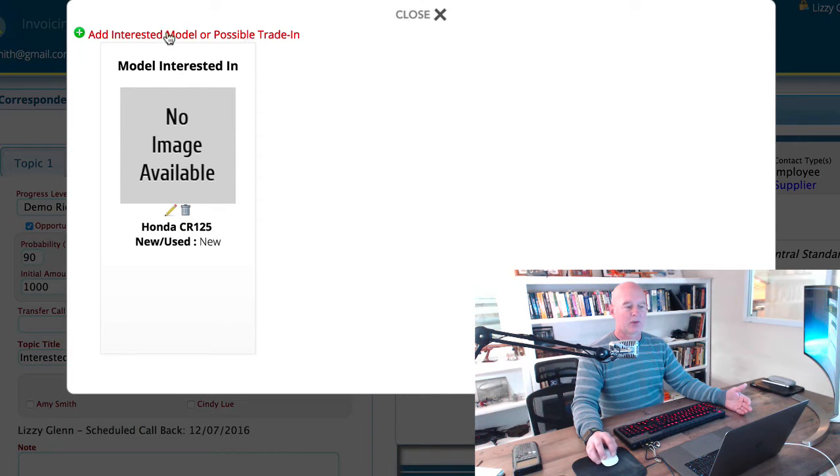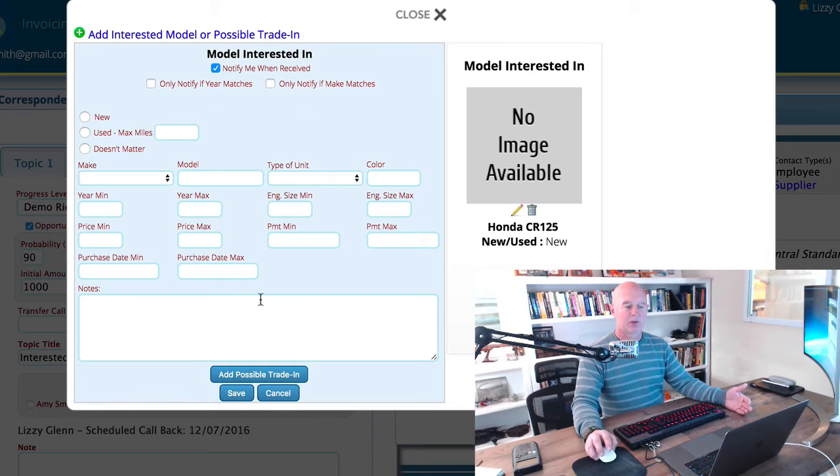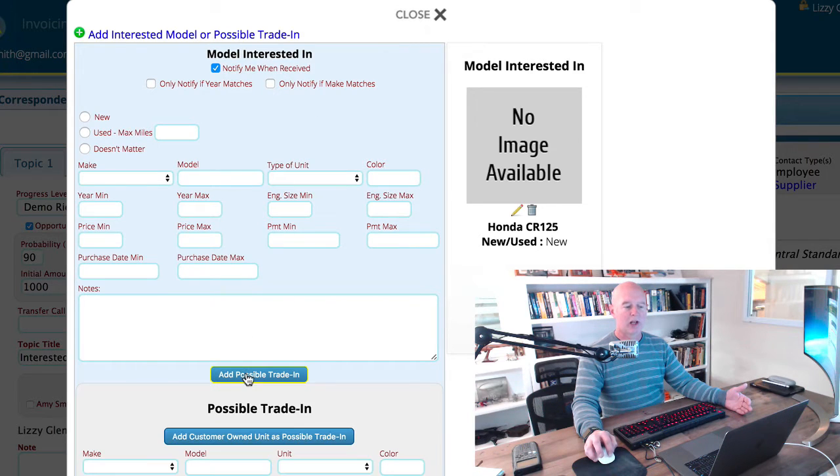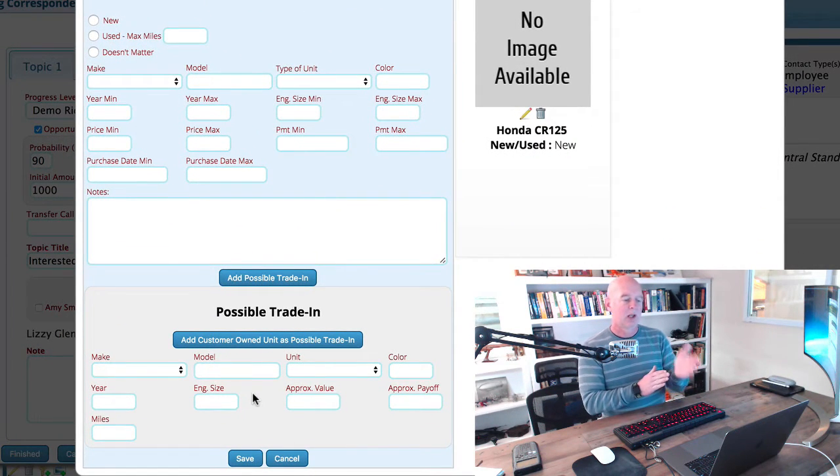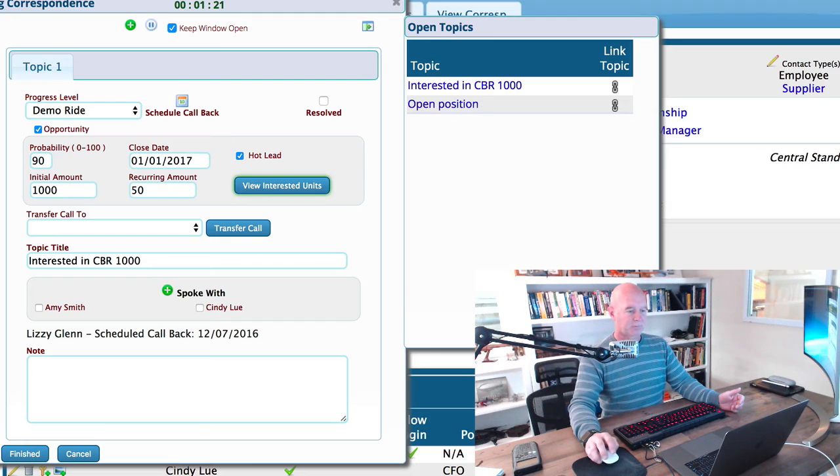And you'll also notice that we can add additional units in here as well as trades. So not only are we able to track the units that the customer is actually interested in looking at, but we also have the ability to get their trade information. And then through that sales department module, you have the ability to search on this information to see if perhaps you've had another customer come in wanting to trade in a unit that this customer is actually looking to purchase. So there's a lot of valuable information here in the interested unit section.